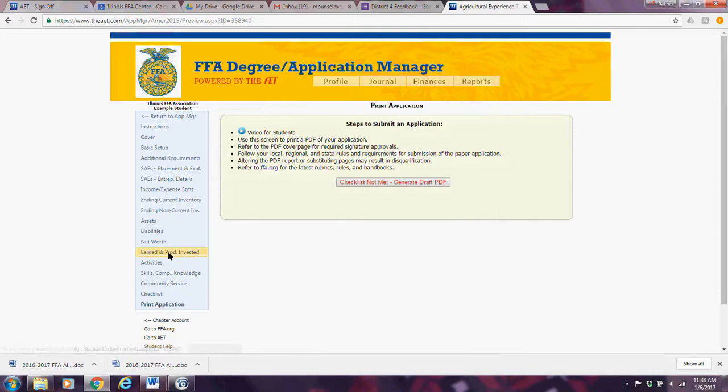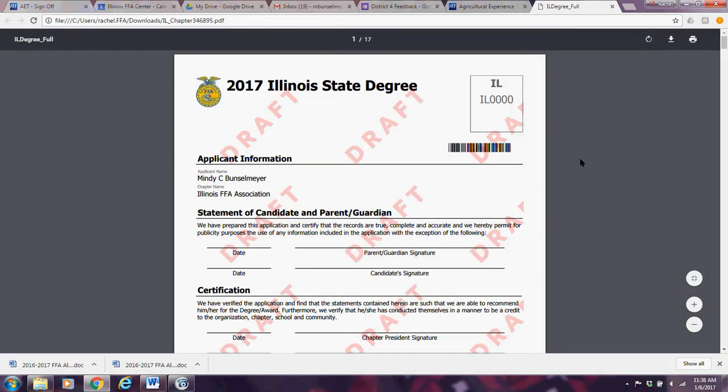Now I'm going to go print my application. I'm going to generate the PDF. It's going to drop down over here. A question we had the other day is, can I save this? Absolutely. Once you've generated this PDF, you can save it onto a flash drive, onto your server, or onto your laptop. Understand you can't go in and work on the PDF. The only way work can be done on the application is by going online. But you can save it after you generate the PDF.